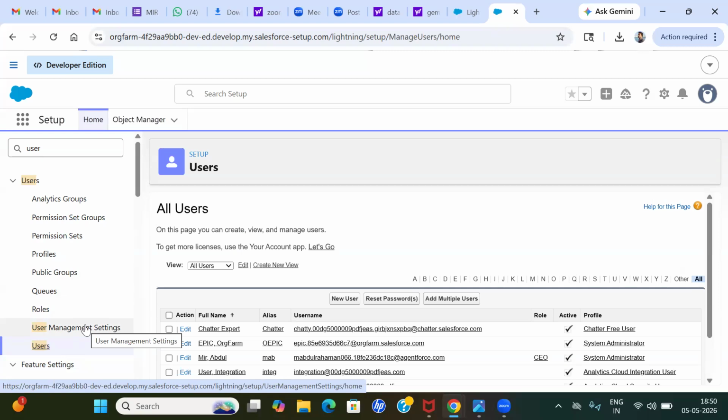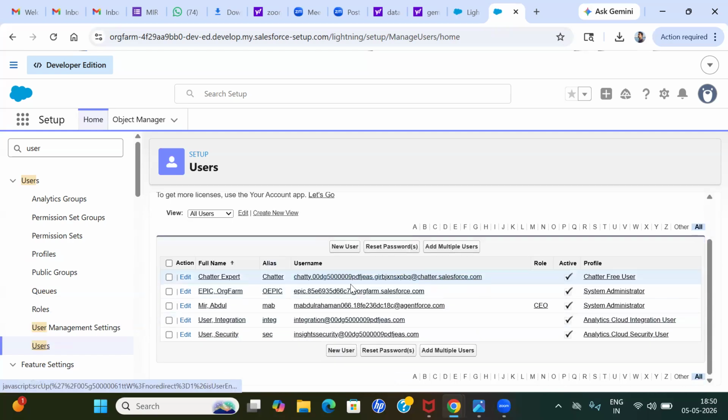Before doing data security, we need to make everything perfect, like creating a role, creating a profile, and creating the user. After that, we can move on to the data security part. Clear? Yes, sir. So we are doing everything before we are doing data security. So now we need to create the user.